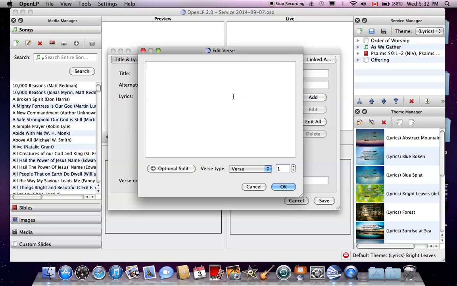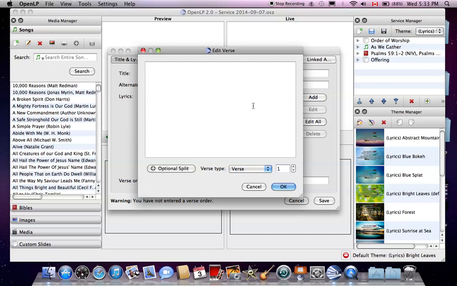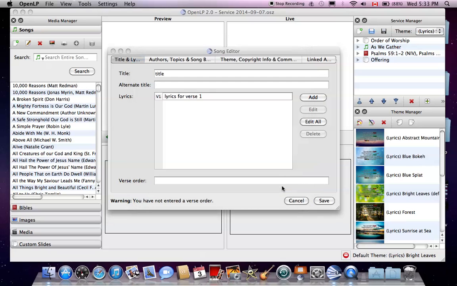I don't have a song that I need to put in right now, but I'll just put in lyrics for verse 1. And then here, this is verse 1. You can select from a bunch of things. Verse 1, make sure the number is 1. Okay, add the next verse. So verse 2, select this so it's 2.